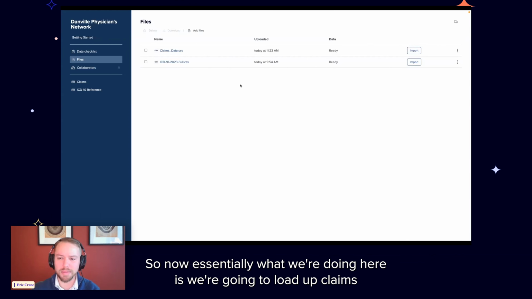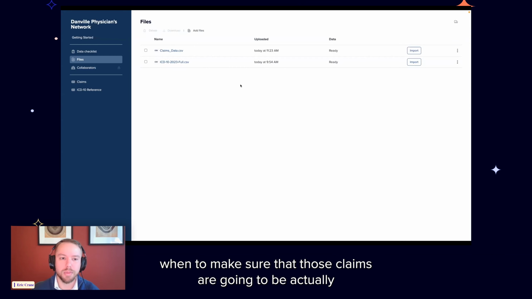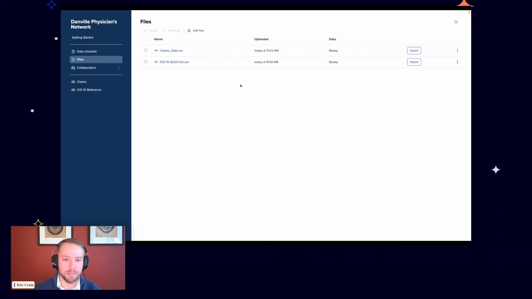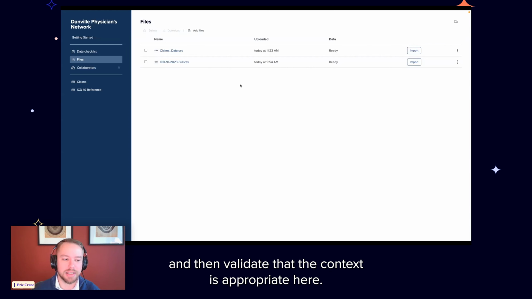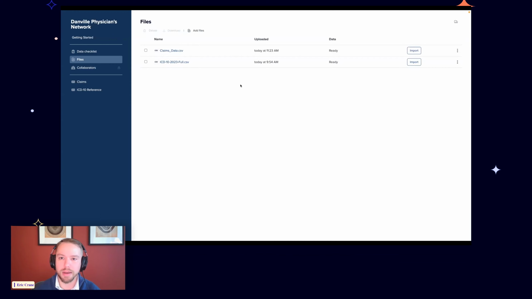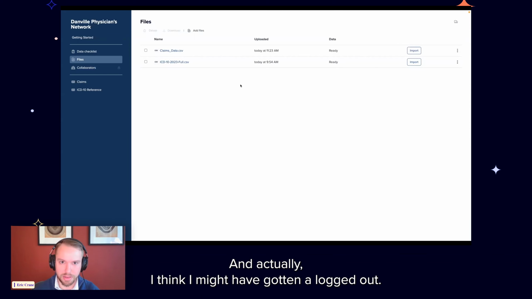Essentially, what we're doing here is we're going to load up claims. We're going to make sure that those claims are attached to specific ICD-10 codes, and then validate that the context is appropriate here. So what Flatfile is doing in this view, and actually, I think I might have gotten logged out.